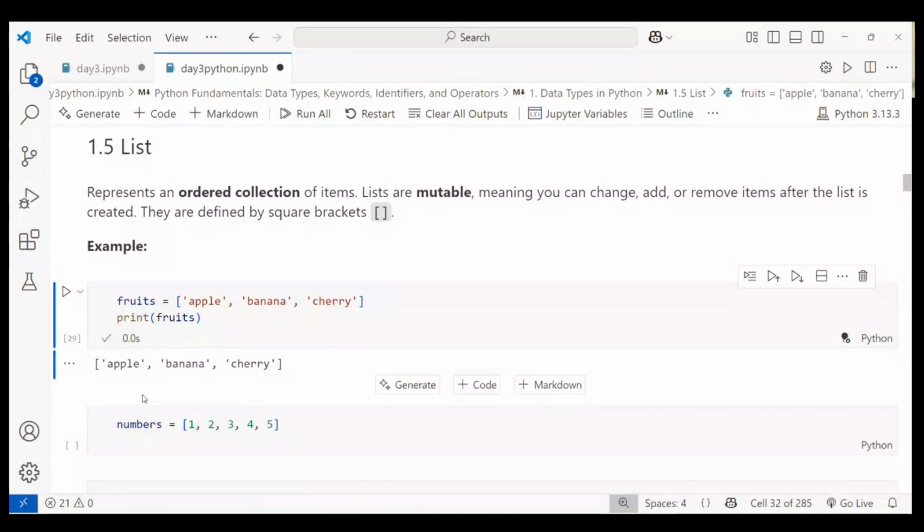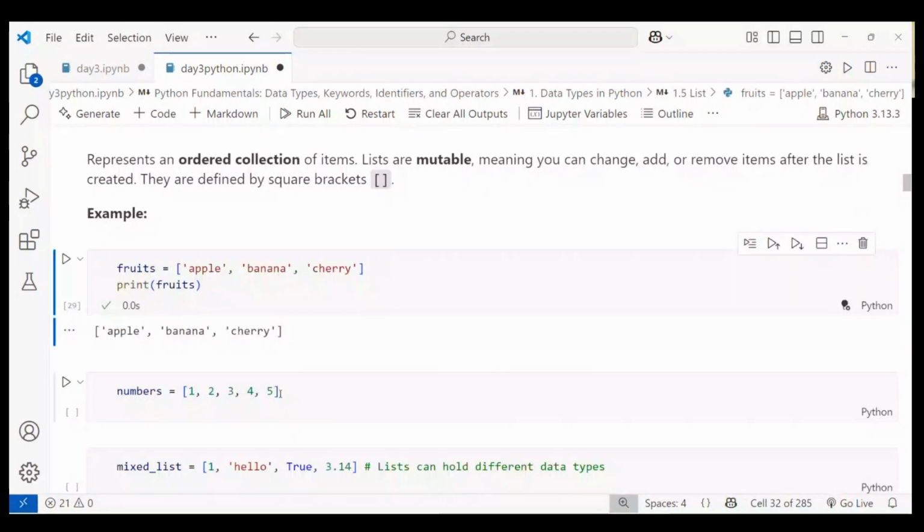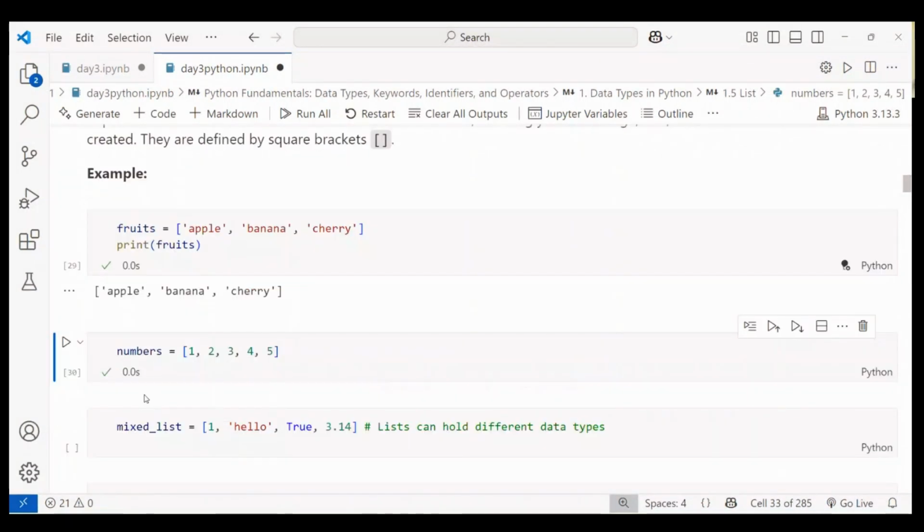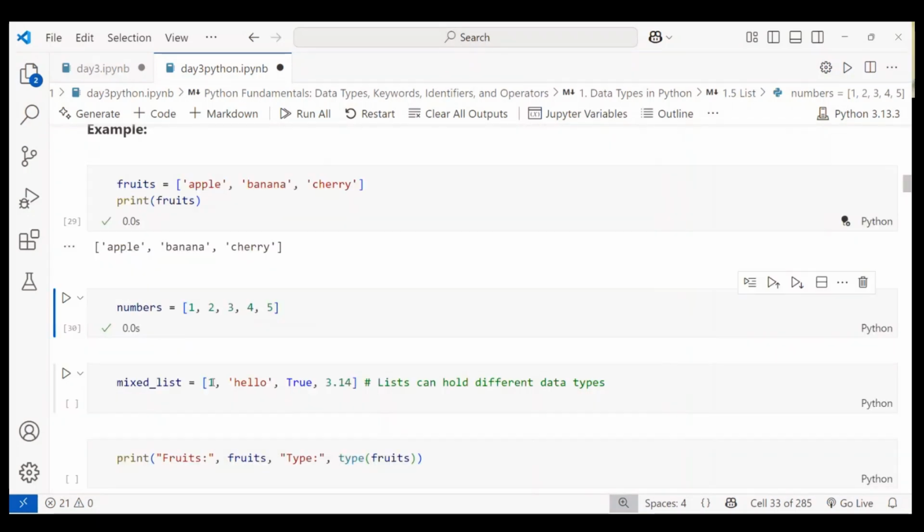I'm taking another example. Mixed list means what? A mix of all data types, or more than two data types. You can see here: one is what? Integer. Other is what? String. And true is what? Boolean. 3.14 is what? Floating value. This can be a list with all the different data types. When I'm running this, all data values are shown in the mixed list.